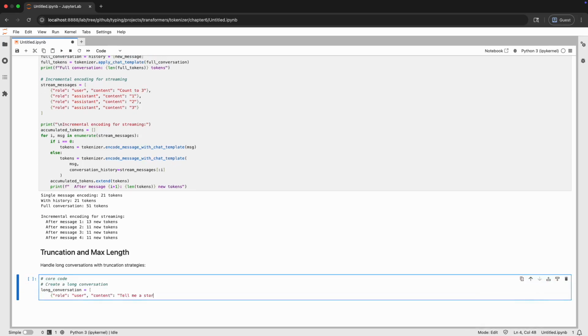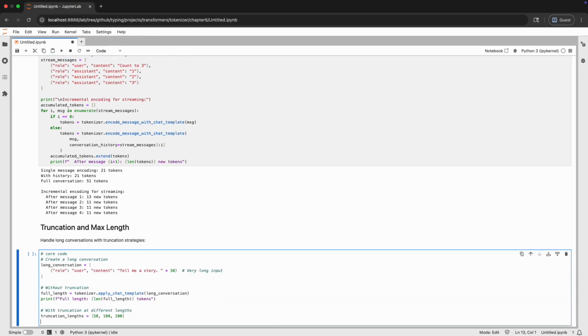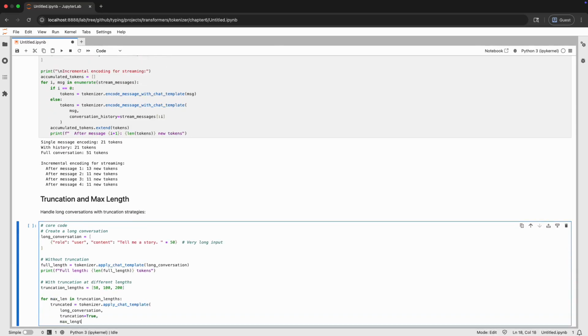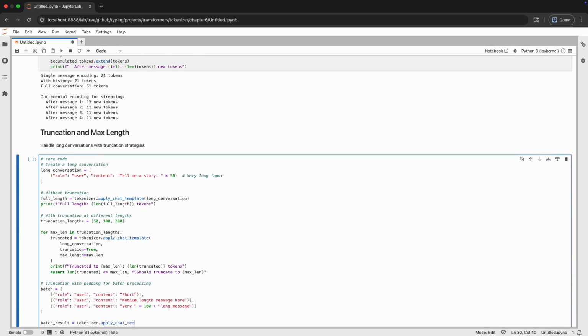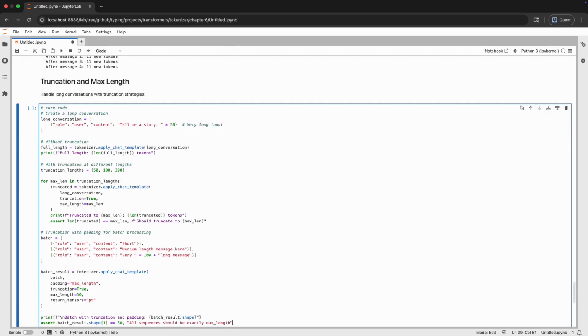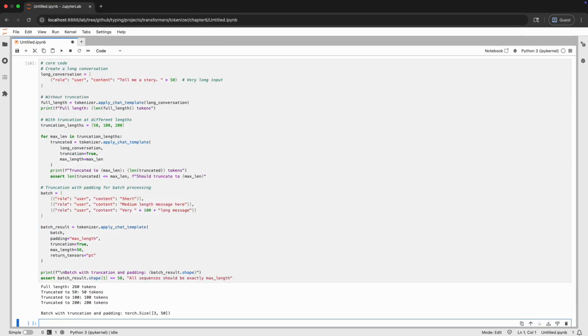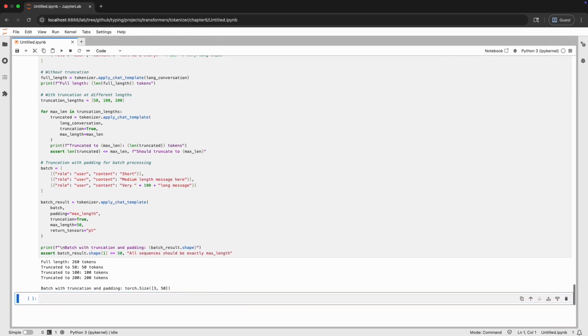We'll start with a very long message, then truncate it to different lengths. We'll also test truncation with padding for batch processing, ensuring all sequences in a batch are exactly the same length. The full conversation is 260 tokens, but we successfully truncated to 50, 100, and 200 tokens as specified. The batch processing with truncation and padding gives us a tensor of shape 3x50, where all sequences are exactly 50 tokens, perfect for batch processing with fixed sequence lengths.